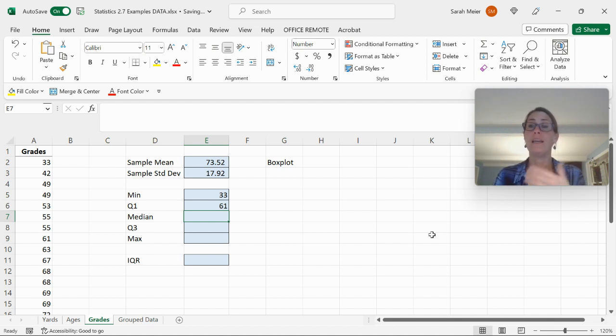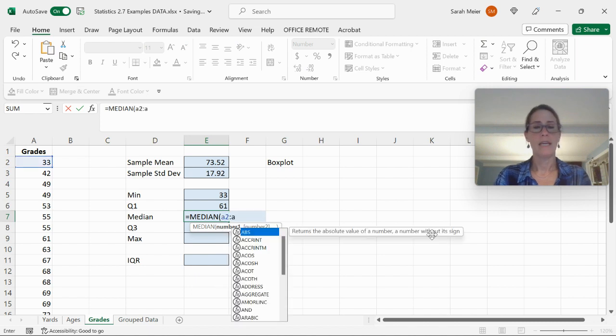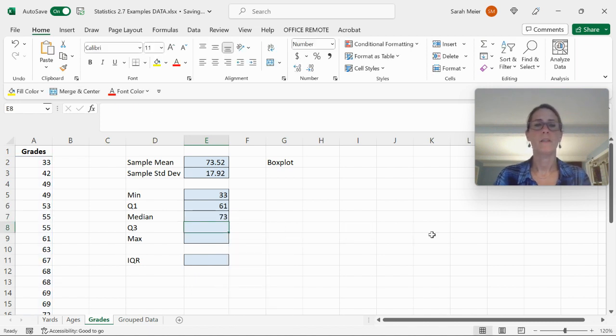25% of my data is less than or up to, and maybe including 61. The median, A2 to A32, 72. So my sample mean is a little bit higher than my median.